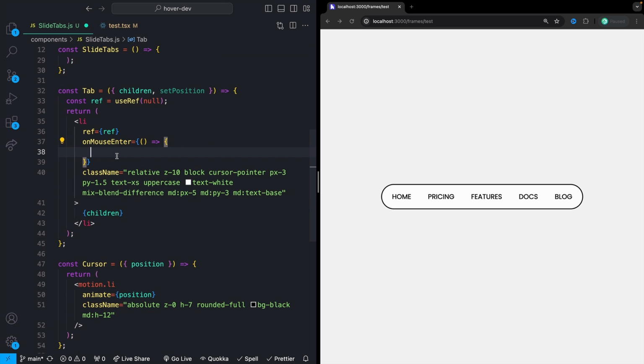If you're using TypeScript, to make TypeScript happy, you're going to need to do something like this. So I'll say if not ref.current. Ref.current actually stores the current value of the reference. Then we're going to want to return. And now we can start getting some of our values.